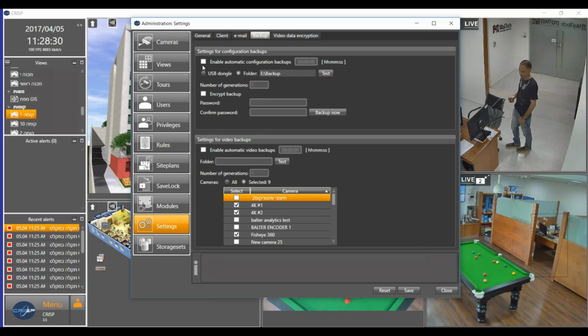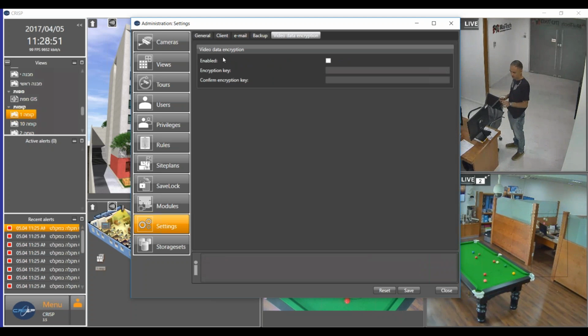This is where you choose how to back up your files. If you have a specific demand from the client, let's say he wants you to back up the files using a USB dongle or anything else for that matter, if you want to encrypt the files. That's pretty much it. You have another video data encryption that you can use from here if you have an encryption key. Alright, that's pretty much it.